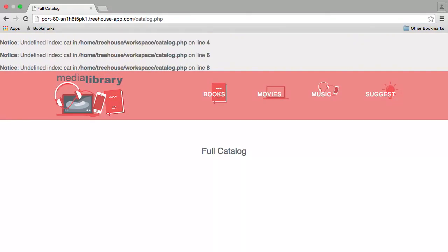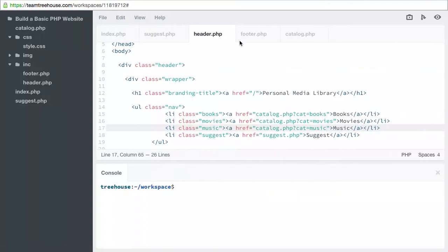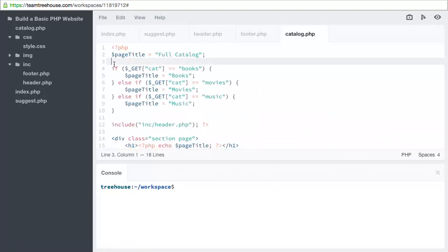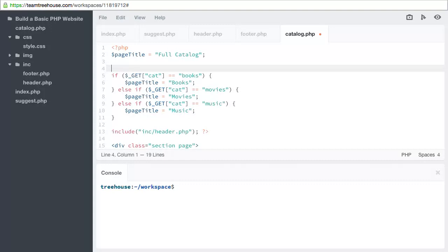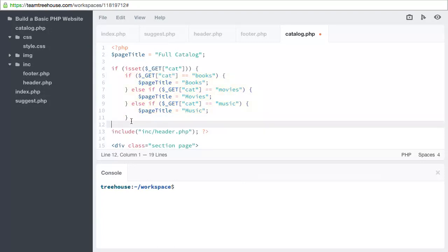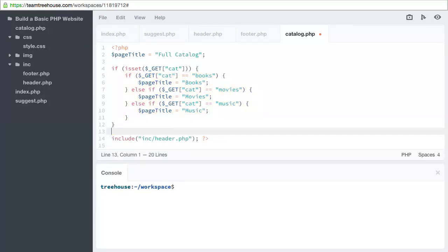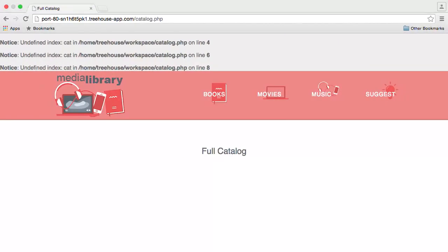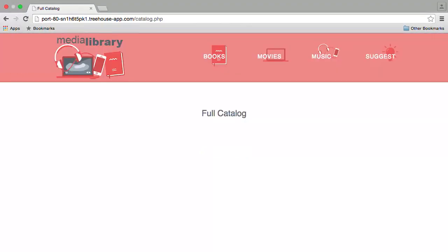Let's fix that. Let's go back into Workspaces and our catalog file. Before this conditional, we need to do another check. We're going to use PHP's isset function. If isset GET cat, then we want to execute this conditional. Now when we save this file and go back into our browser, we refresh the page and we see our full catalog: books, movies, and music.